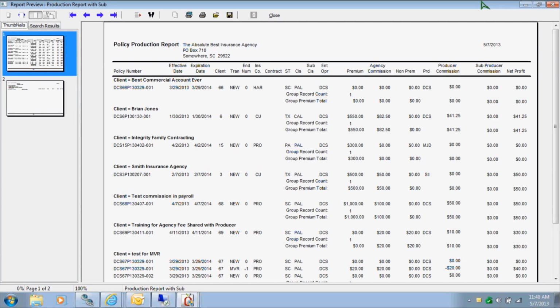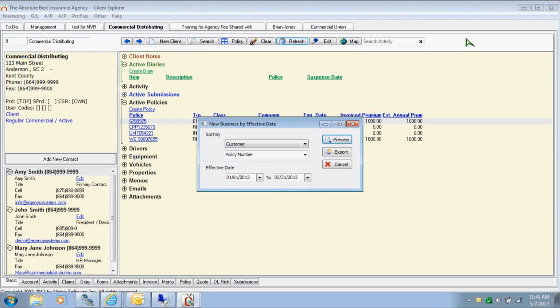And again, this is pulling from those sequences. That's crucial to everything. So if you mess that up, then you've messed up any of these reports.